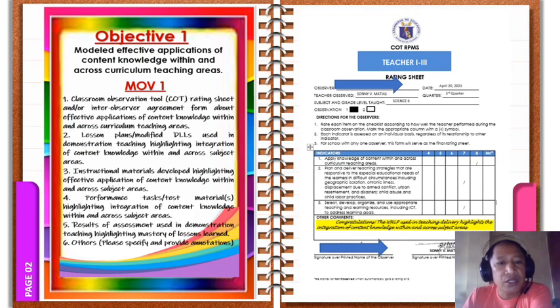Number 3, instructional materials developed highlighting effective application of content, knowledge within and across subject areas. And performance tasks or materials highlighting integration of content, knowledge within and across subject areas. Results of assessment used in demonstration teaching, highlighting mastery of lessons learned and other. So we have to specify.